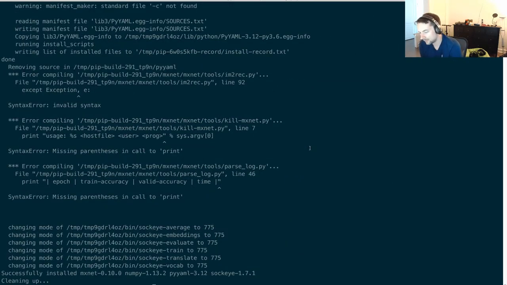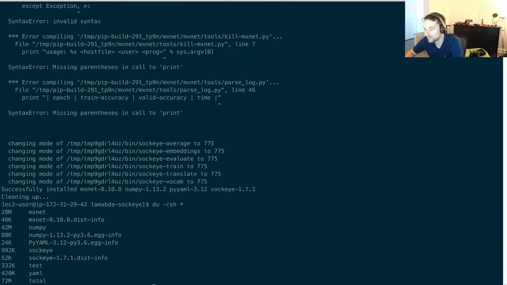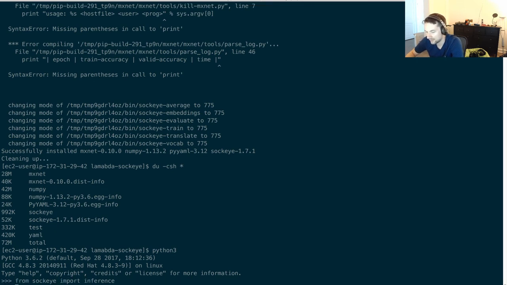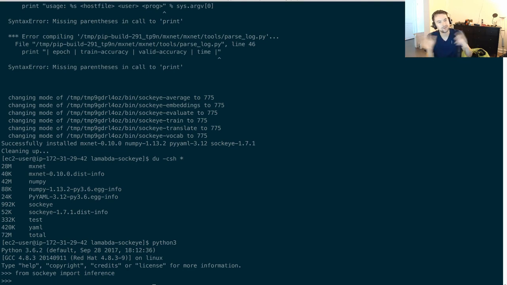Here we go. And then we're gonna, okay, cool. So let's see how big this was. So 72 megs total. That's pretty reasonable. Of course, NumPy is the majority of that. And then we have not really anything else. But what I'm going to do now is try from sockeye import inference. And it worked. Okay, so the good news is everything compiled, everything's in the right place.